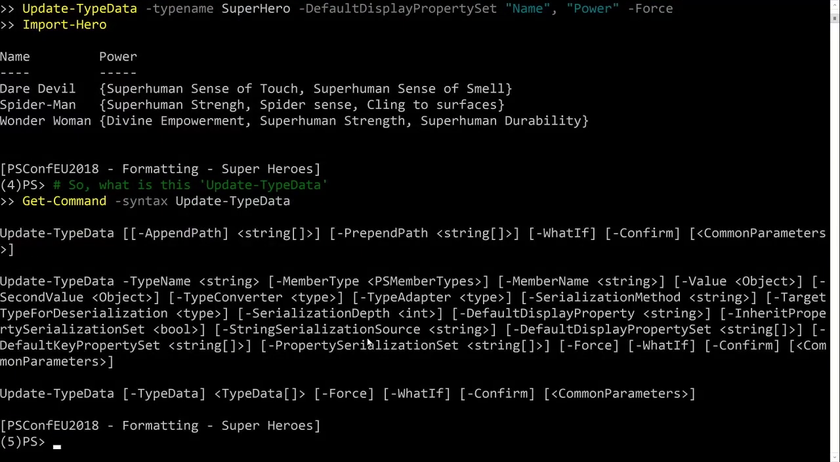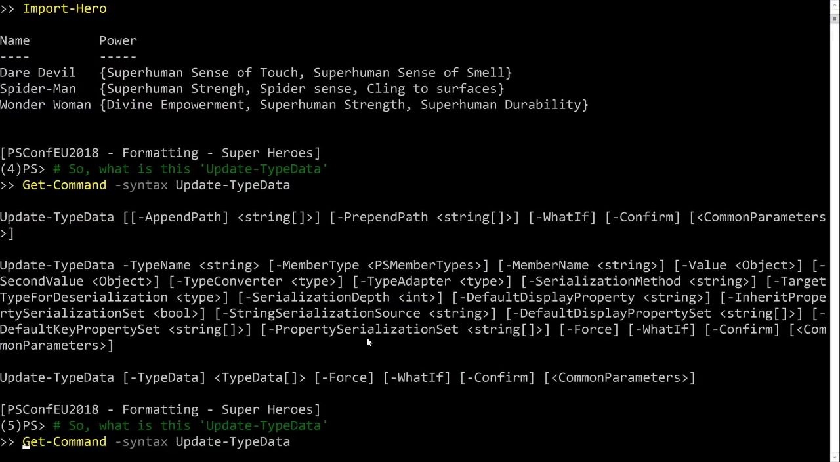Update type data. And since this is a formatting presentation, and because I love doing this, we can split it. So we remove all the... I'll show you.